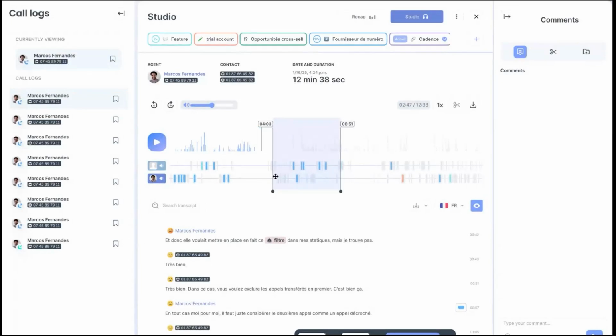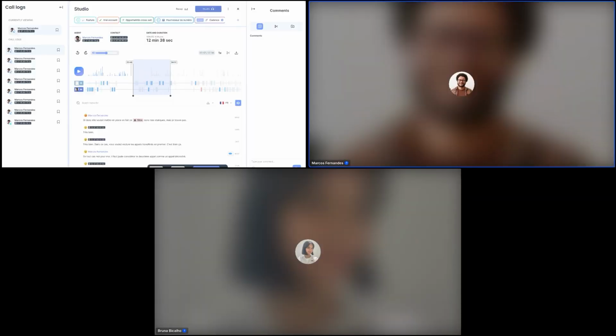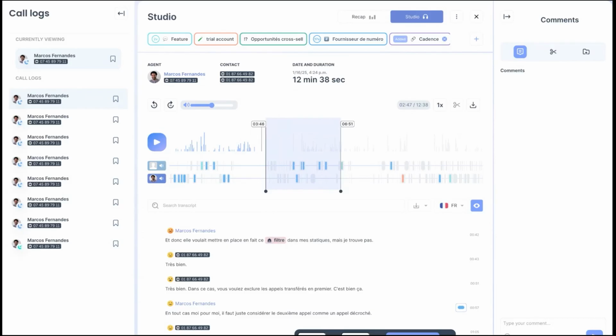For instance, if your team member spoke badly with a client, you can create a snippet of that specific moment so you can discuss it with your team member. Or if your team member was very good at selling the product, you can also create a snippet of that specific moment so you can show it to other team members for a training program, or to show a good practice to your team members.